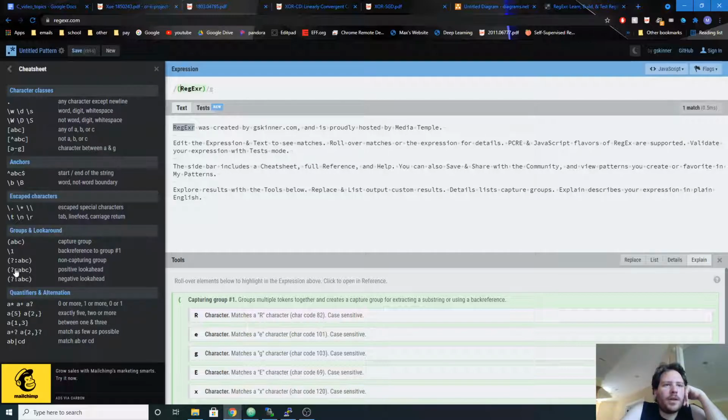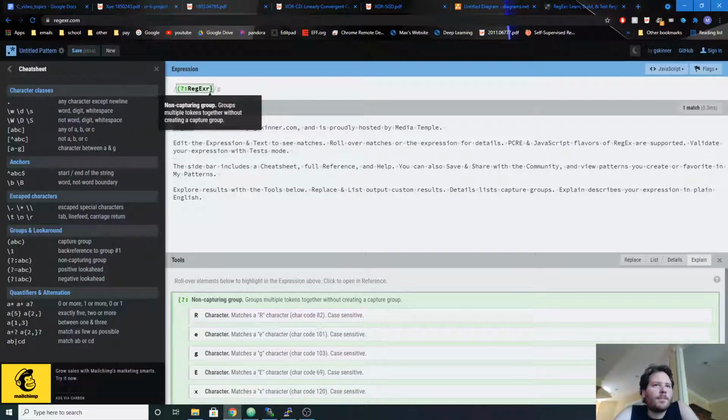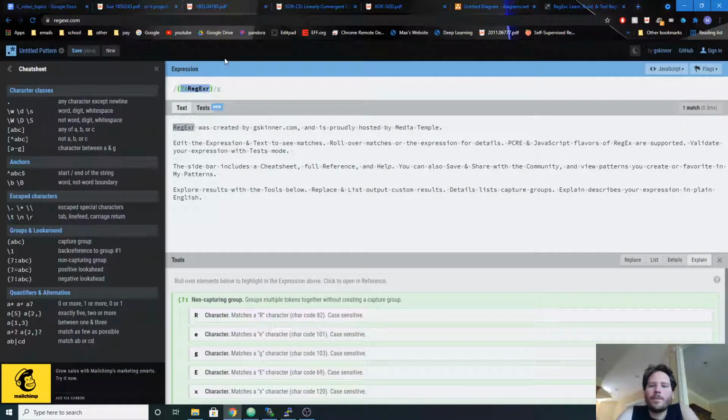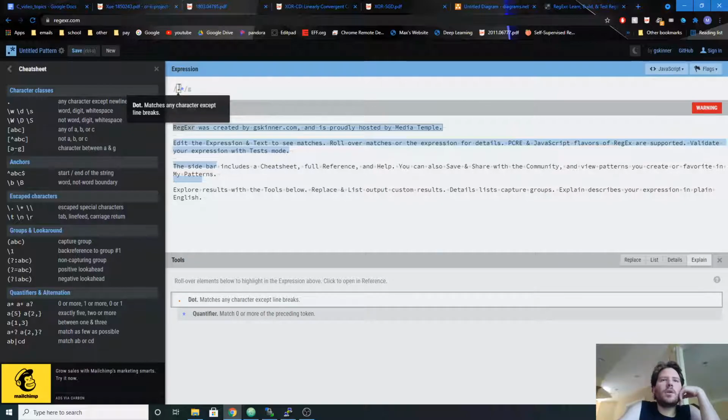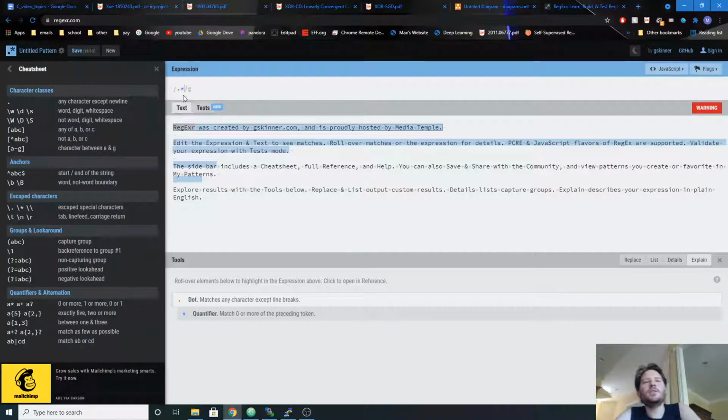You could do a non-capturing group, which is basically just to group all of these together. It's like mathematical parentheses. We could do dot star. Dot matches any character except line breaks, and asterisk means match 0 or more of the preceding token. So this is just going to match everything.